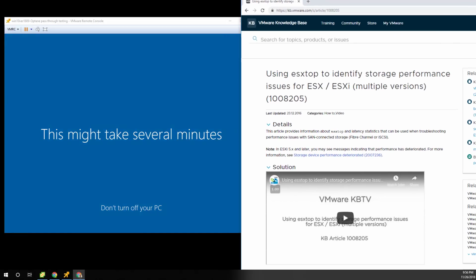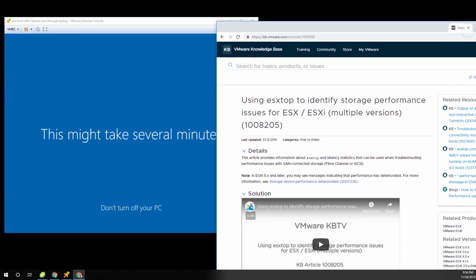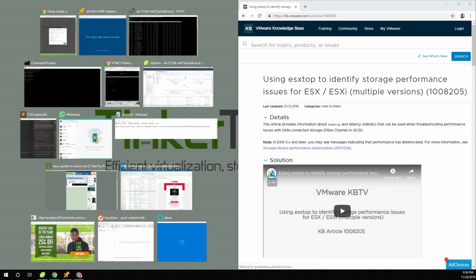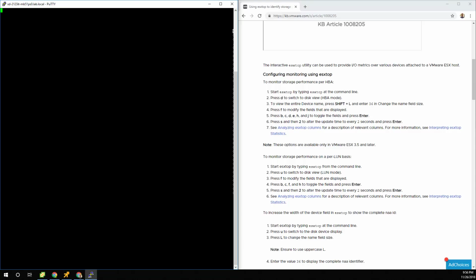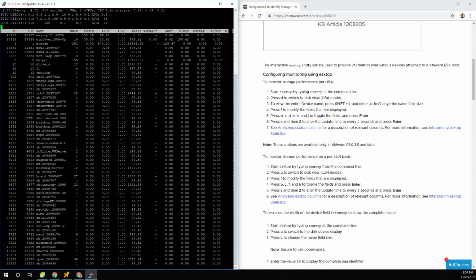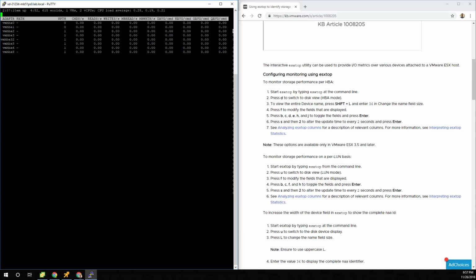Okay, while it's finishing up, can we use ESXtop from the command line to maybe see some statistics? Well, that's a long shot, but sure, we can give it a try. So I've got PuTTY going here, and I type ESXtop, so I got an SSH session going to the particular host, the server. I press D to get disk view, and to view the entire device name, hit Shift L.